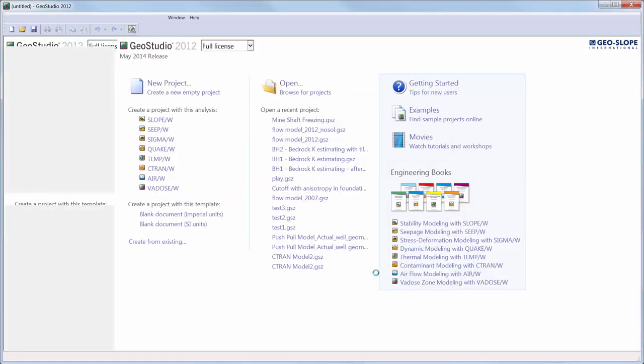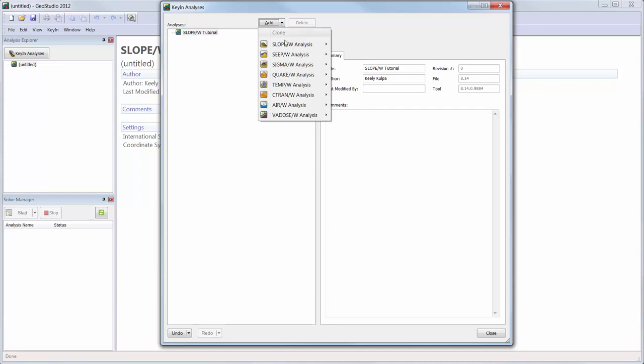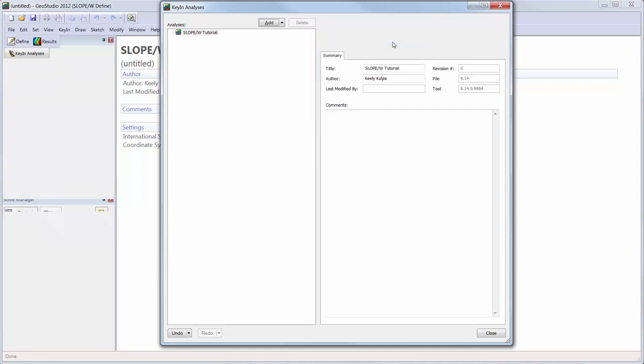Once our new project is created, the Key in Analyses window is opened, where we can add a title to our analyses tree, add an author, or add comments for future users. Now we are ready to add the SlopeW analysis to our analysis tree. We will add a limit equilibrium analysis.